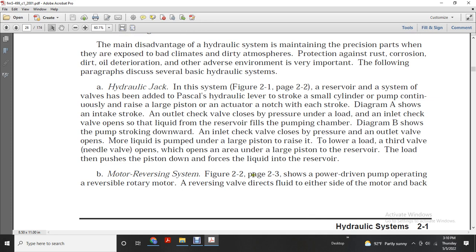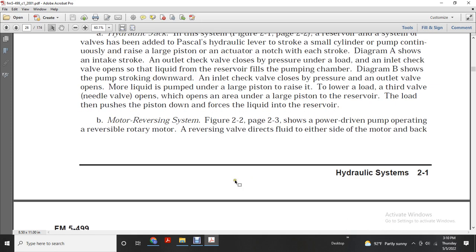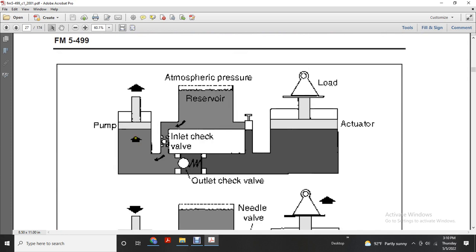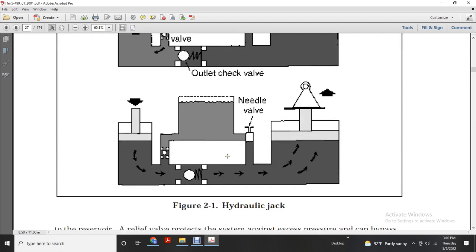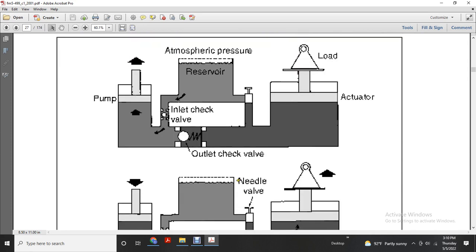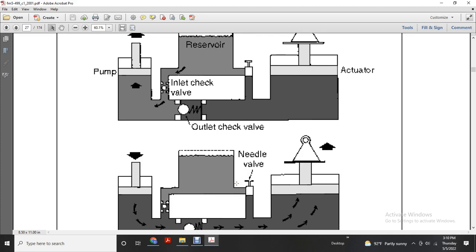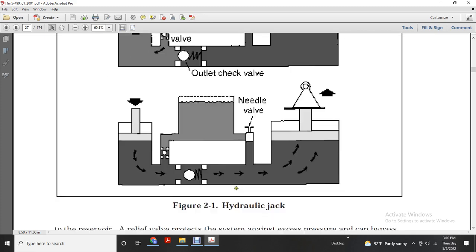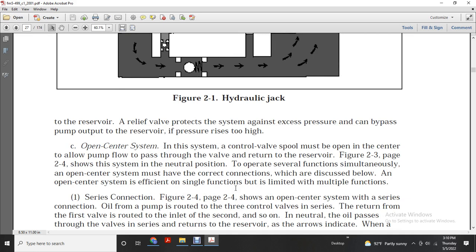Motor reversing system, figure 2.2, page 2.3, shows a power-driven pump operating a reversible rotary motor. The reversing valve directs fluid to either side of the motor and back. Here you have your pump, atmosphere, reservoir, inlet check valve, outlet check valve, load and actuator. The flow goes from the pump through the inlet check valve, then the pump and needle valve, atmospheric pressure, and the weight on the actuator on the load, back to the reservoir. A relief valve protects the system against excessive pressure and can bypass the pump output to the reservoir when pressure rises too high.